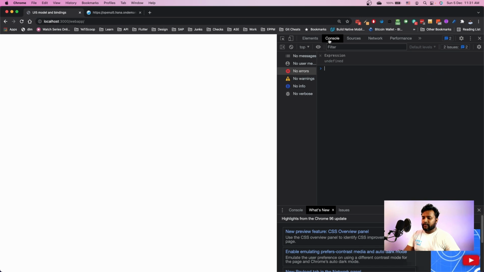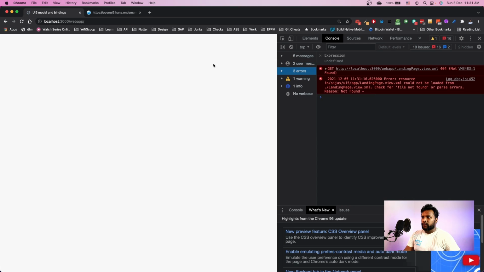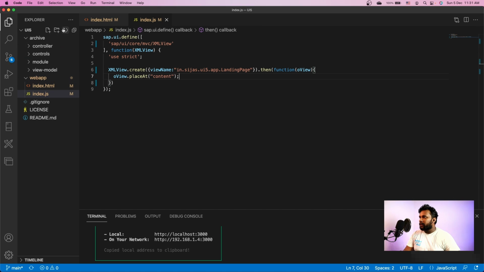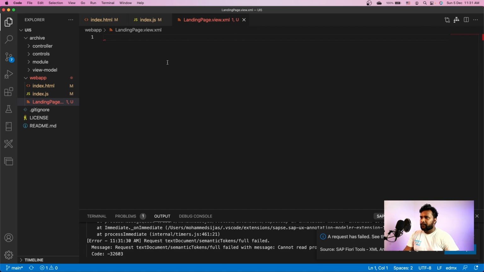And we should get an error saying that the view is not able to be found. So it's basically the landing page view is not found. So let's go ahead and create it. So I need a landingpage.view.xml. So I have the view here. I'll instantiate the view with necessary libraries. So mvc:View, which will be loaded from the xmlns:mvc from sap.ui.core.mvc. So with this, we have created a view.